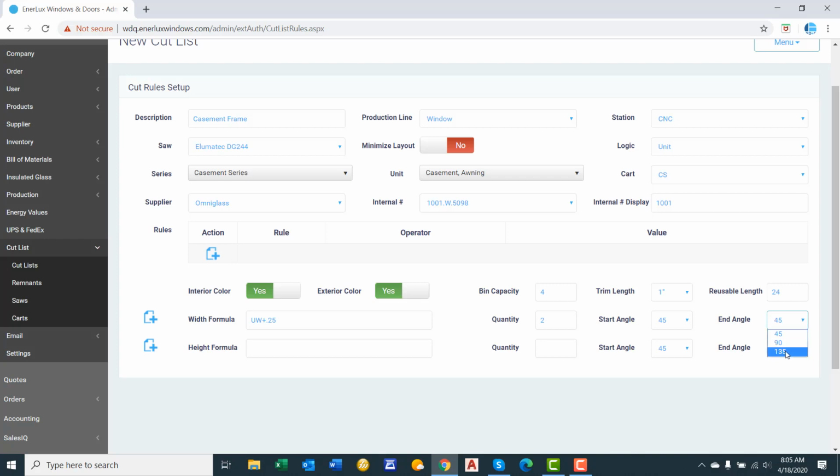You can keep this saying 45, 45 just to keep it simple. Or if you have a CNC saw like an Elumatic DG244, we can send this data via API or a CSV file, and it'll automatically control the blade angles based upon this. We'll say here UH plus 0.25, quantity 2, end angles like that.